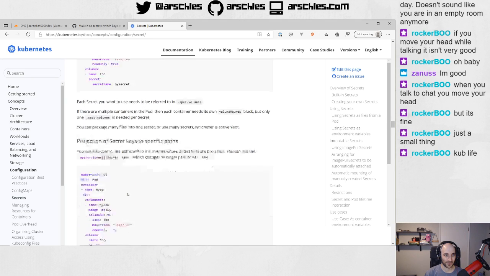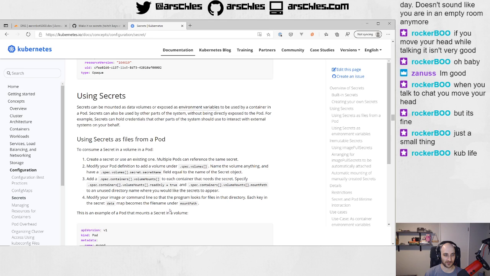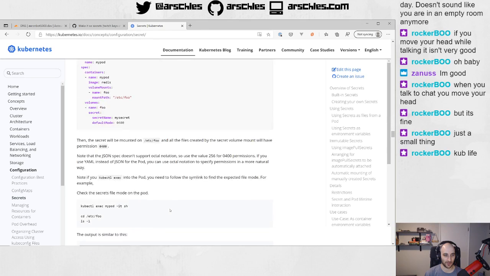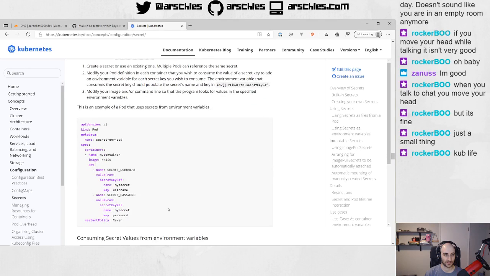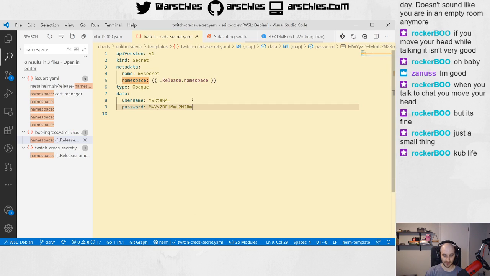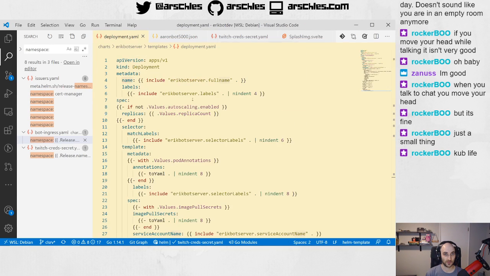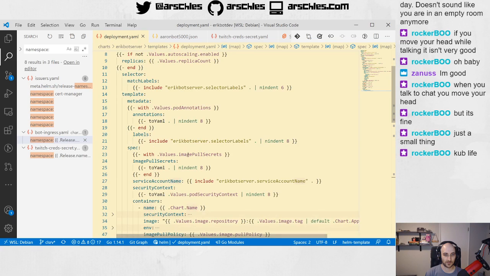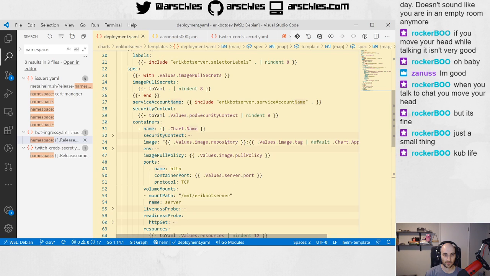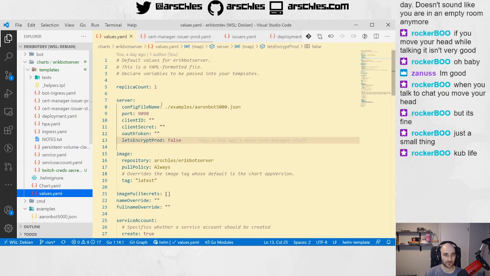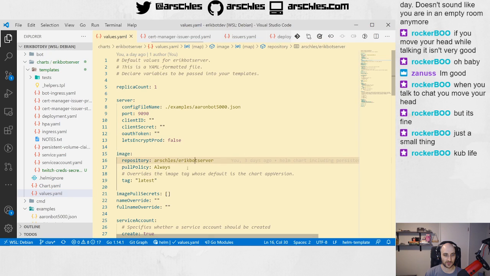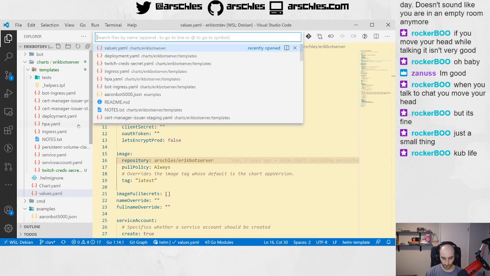There's a way, I guess opaque's the only way, to mount environment variables from a secret. This is all volumes. Yeah, right there. Okay, let's do that first. Deployment. Where's the image? Repository. Tag. Did I set the repository? Yeah, EricBot server, tag latest. Okay.